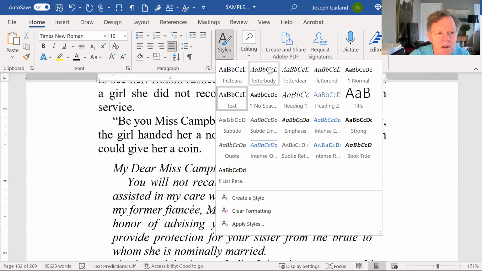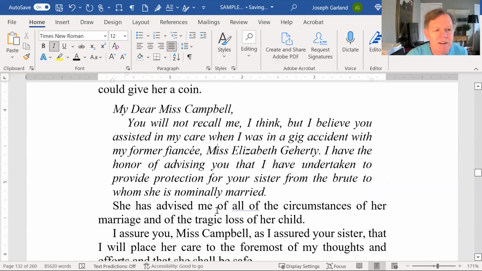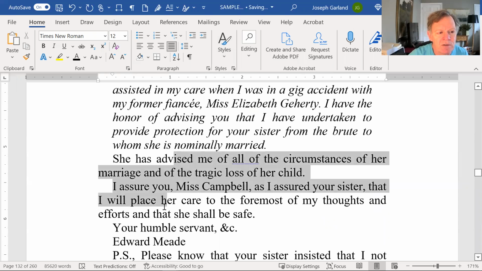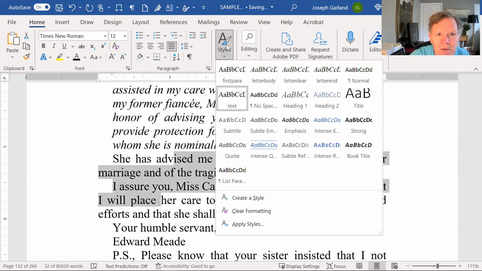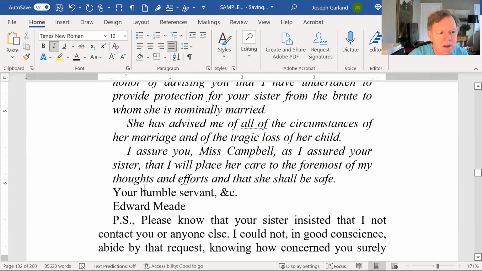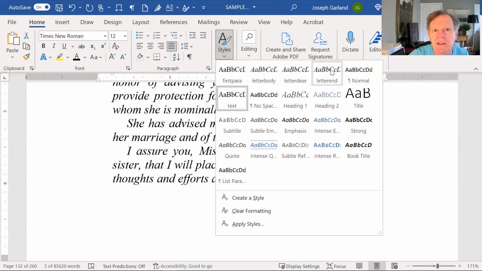Now notice I don't have to highlight the whole paragraph. I just have to have the cursor within it. I mean, it's easier if you're doing multiple things to highlight it, but you don't have to highlight the complete thing. Letter body, boom. Your humble servant. Okay, this is style. This is letter end.